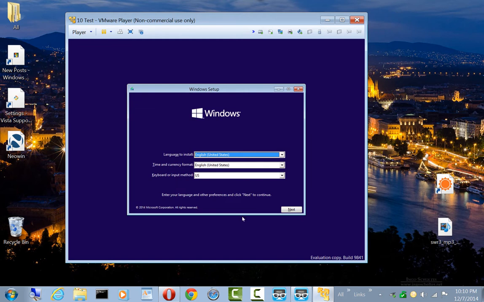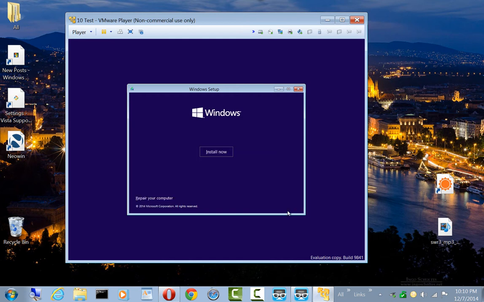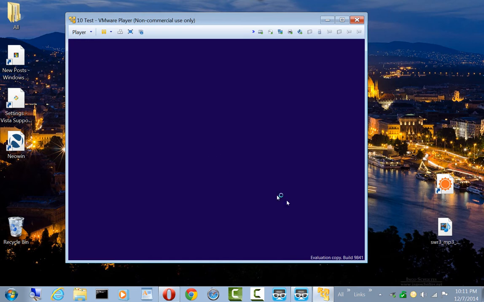Okay, this is your usual first page where it asks for the language, English, time and currency, the United States, and keyboard input. I have a QWERTY keyboard, which is a US keyboard, so I don't have to change anything here. I just go to next. And now it already says install, so we'll install.